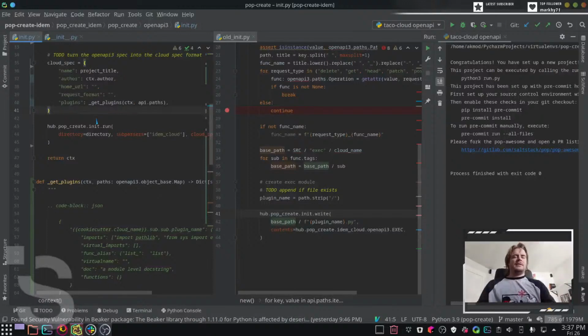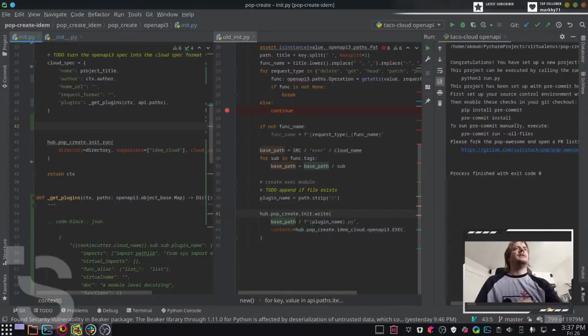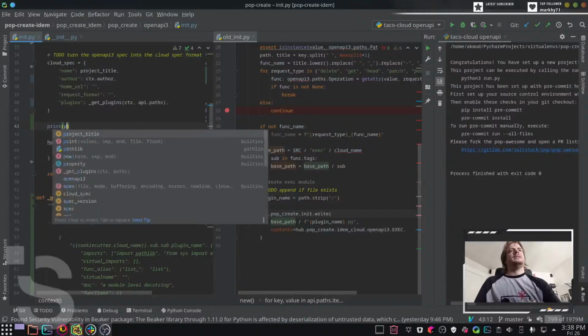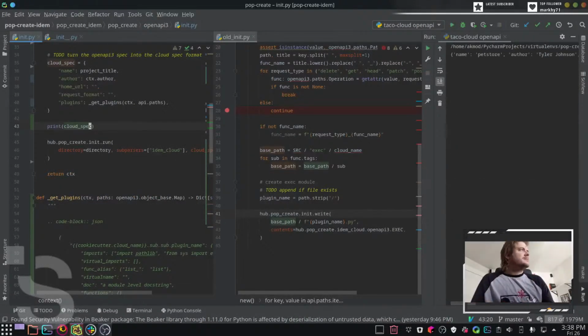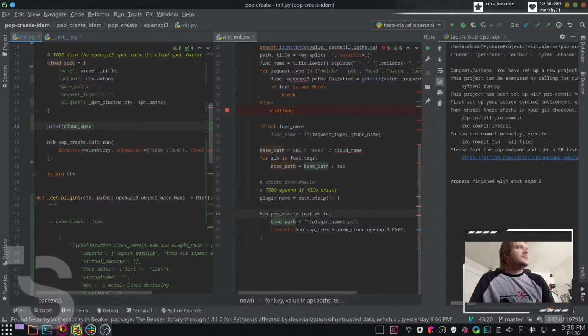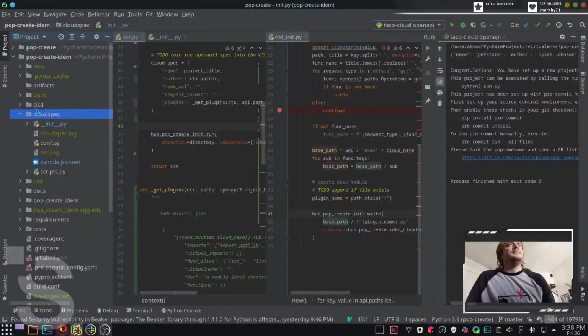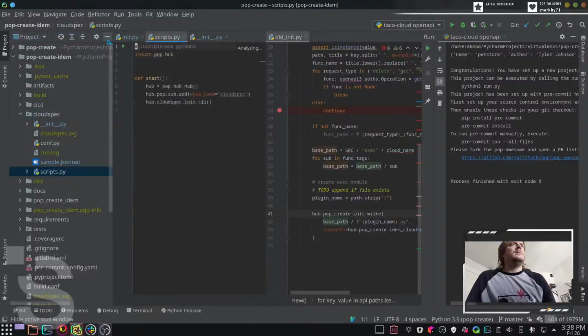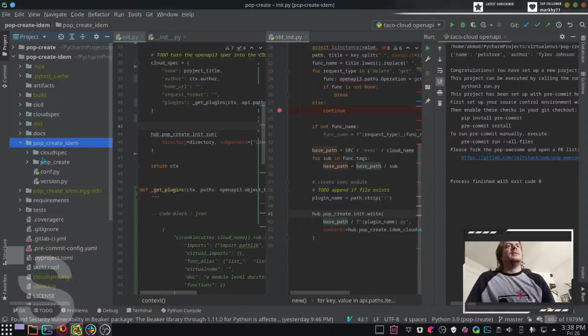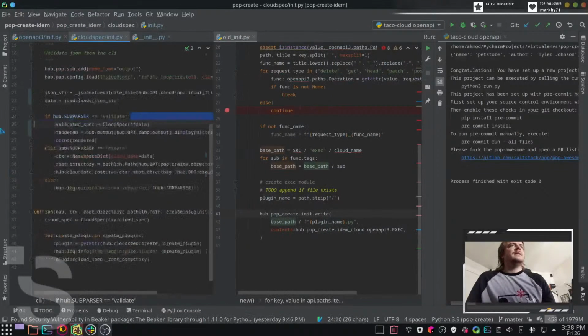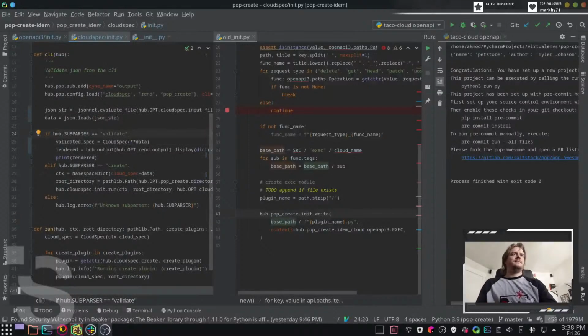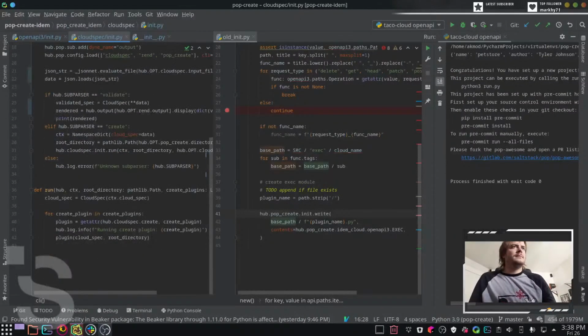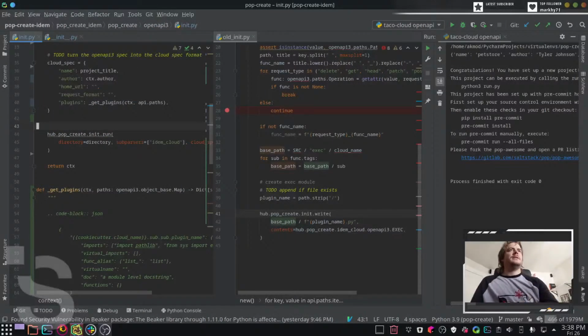I don't want to be printing out my code. How do I run my validate on this? Just print cloud spec. I should be able to run the validate. Cloud spec init. That's CLI. Create item cloud spec init. There. I can do this right now. Hard code this. Okay.